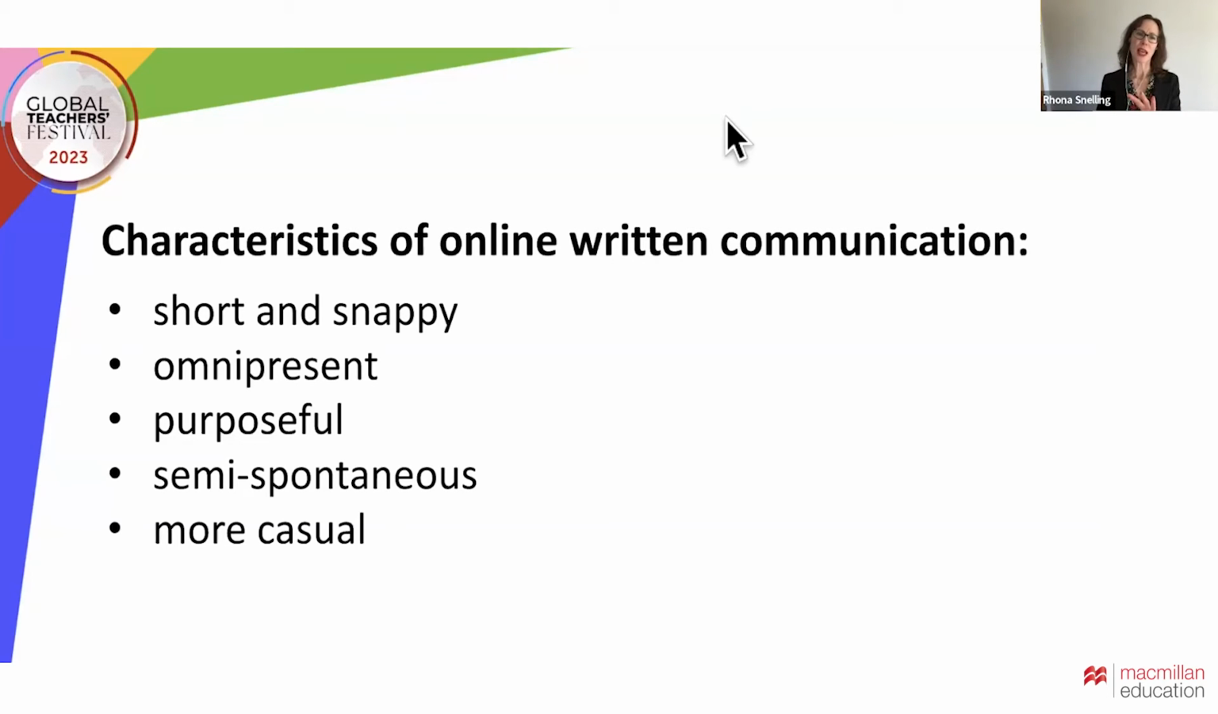It's semi-spontaneous. So for me, these types of online written communication are a lot less planned than those longer formal emails. And it's more casual. For me, it feels a lot less formal.